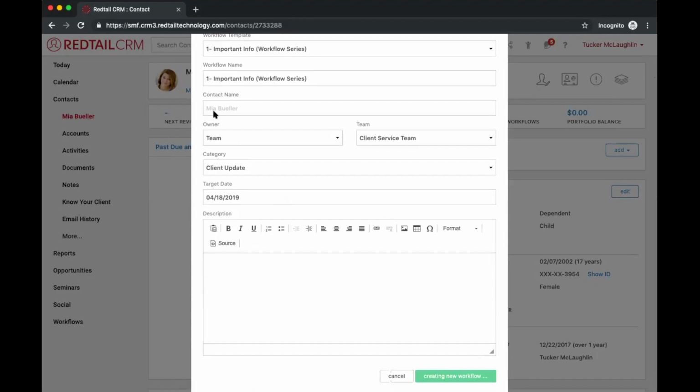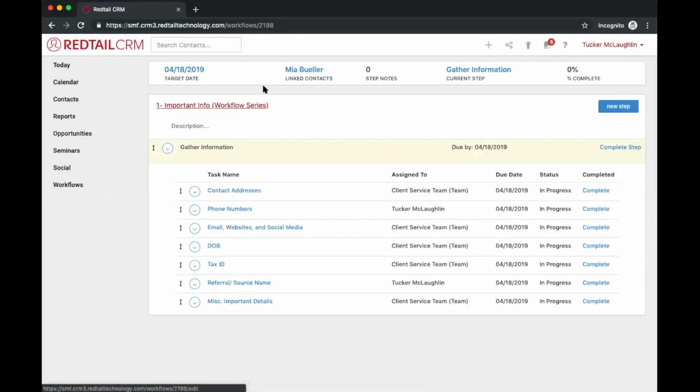And now you'll notice it's automatically assigned to Mia. I didn't go in and type Mia's name into that workflow contact name box. Because I was on Mia's record and I chose to add something using that plus sign, it automatically attached Mia's name, which is why it's my favorite way to add in a workflow, because you don't have to do that extra step of applying it to a contact by typing in their name.